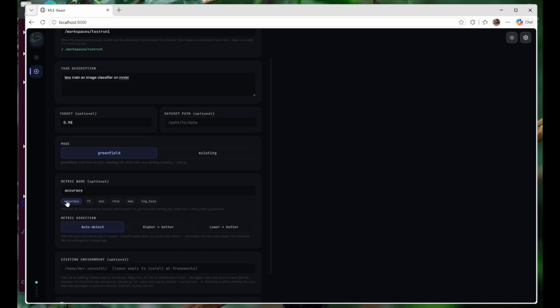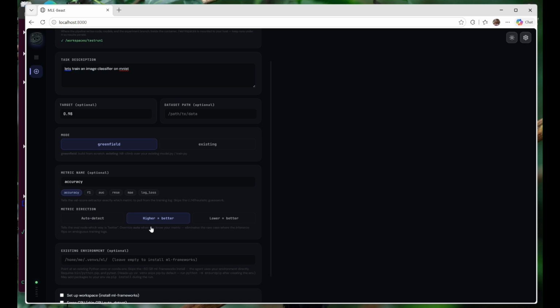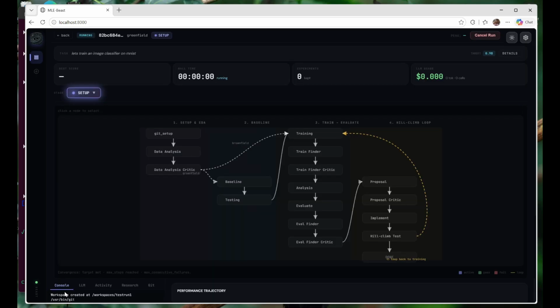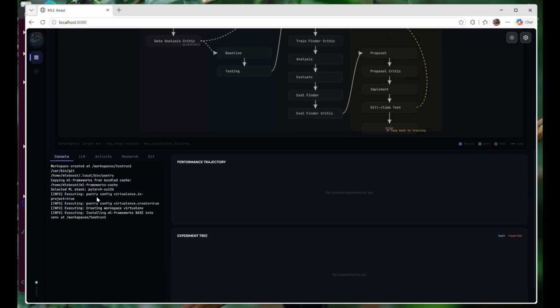Accuracy, higher is better. Existing environment, we'll leave that empty, and we'll click set up workspace. This is going to set up a virtual environment for us. And we can start the run. Okay, so now we can see that we're actually running, and it runs immediately.